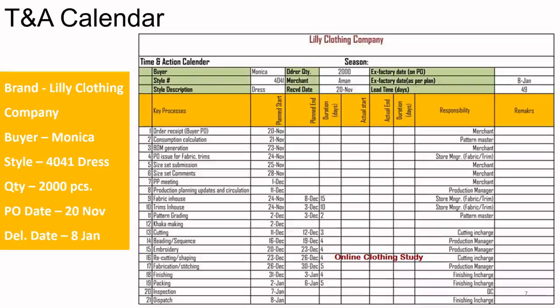Now, when you are calculating the consumption of, let's say, fabric or accessories, it does not have a start date. You have to do it on a particular date or by a particular date. So that's why we don't have an end date. But for something like production and finishing and cutting, etc., it will have a start date and it will have an end date.